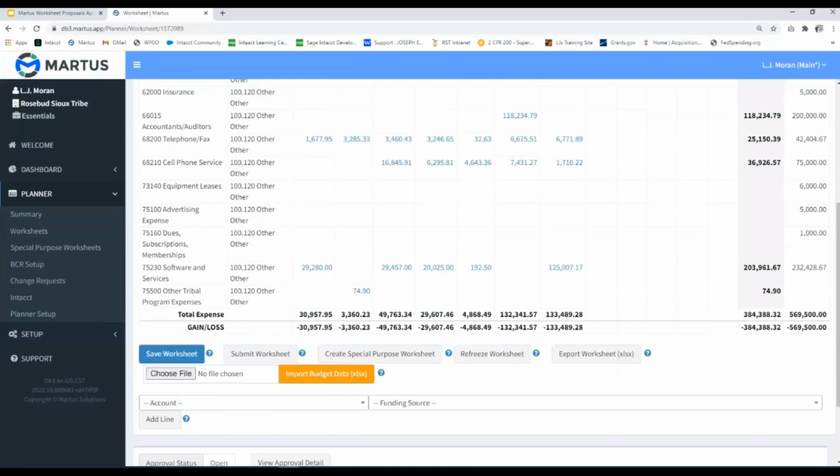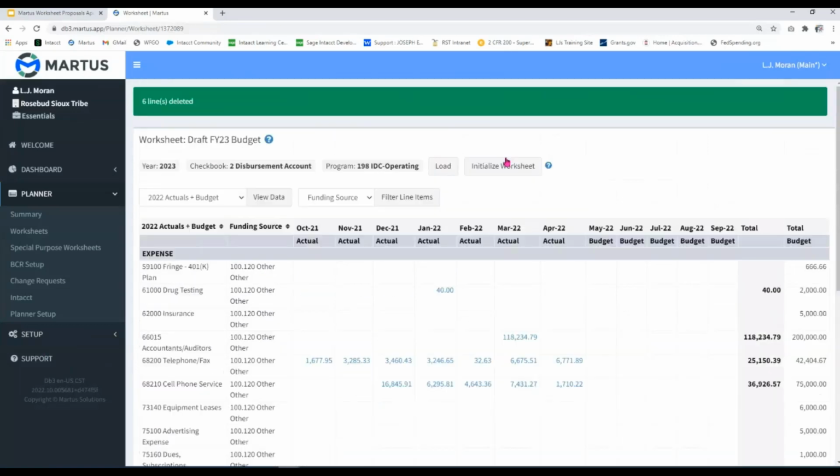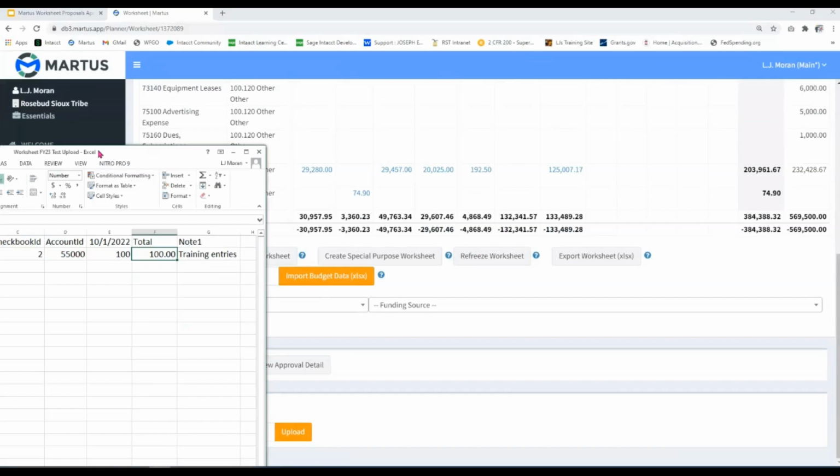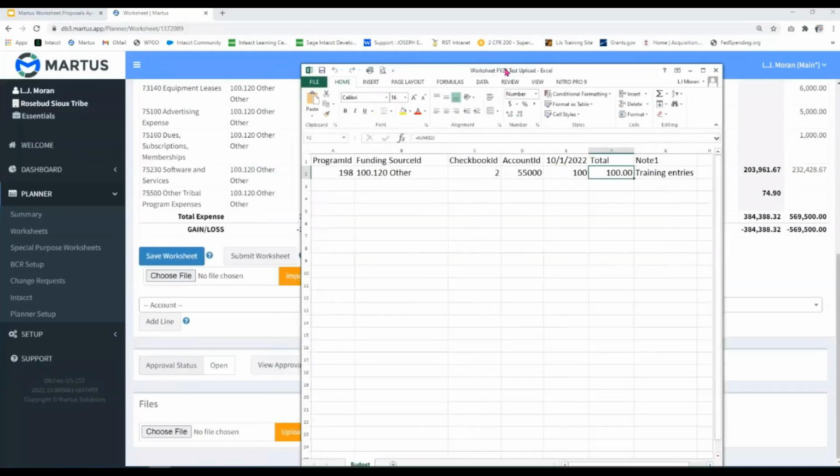All right, the last area, the third way we can enter our budgets. So we have the manual entry, we have the load and initialize. The last thing is here, this yellow button that says import budget data. So one of the things I'll be sending out to everyone who signed up, and if you went to the April one, you probably got it in the April version of this training, is we can do this through an Excel spreadsheet.